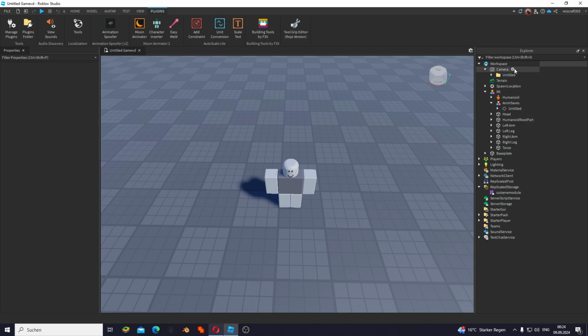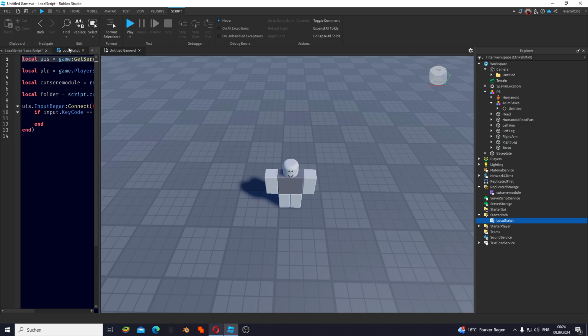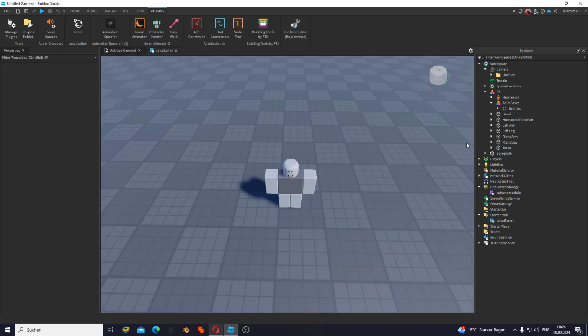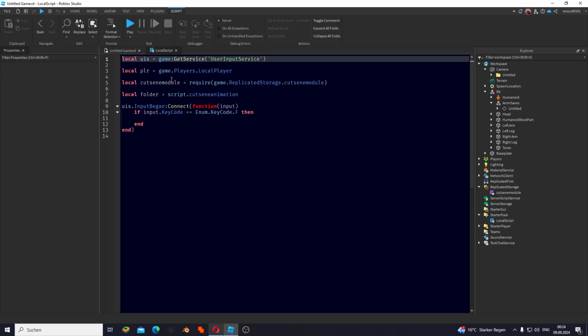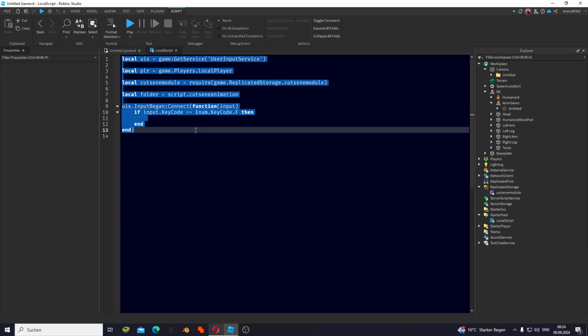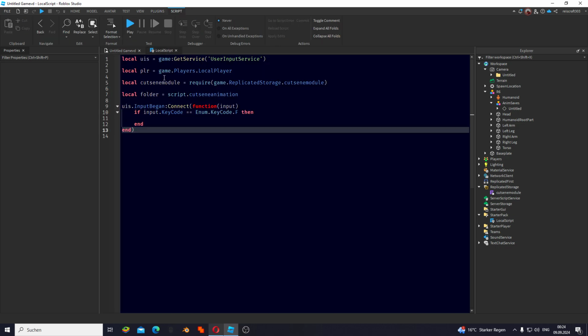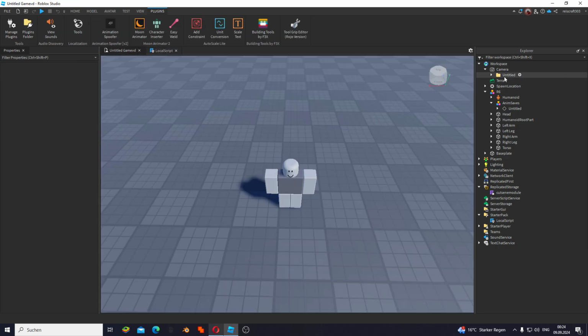So what we're gonna do now is insert a script in StarterPack or wherever you want your script to be at. For my case just StarterPack, and inserting it in here. A quick reminder that this only works on the client side, so if you make a server script the cutscene won't be showing at all, so keep this in mind. Now take your folder and just put it below your script, okay?